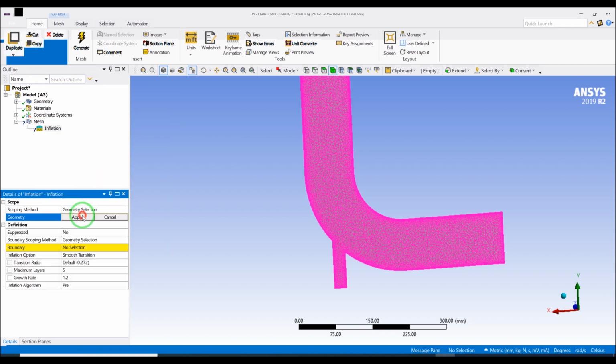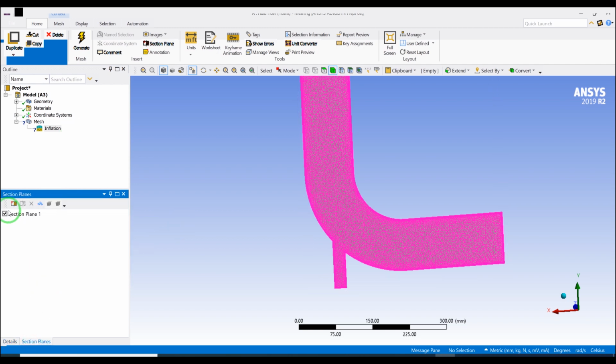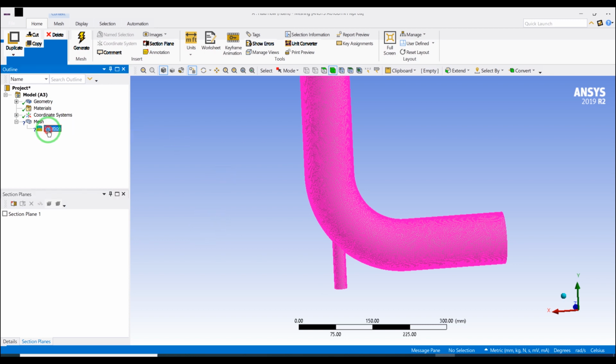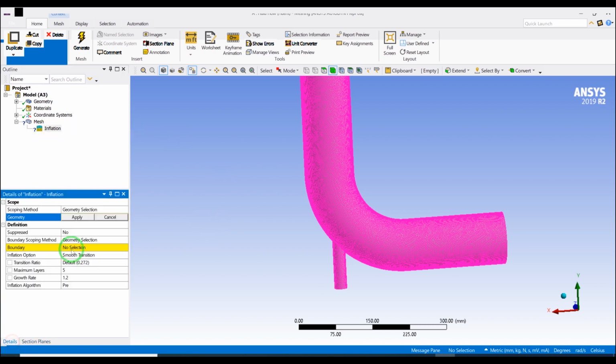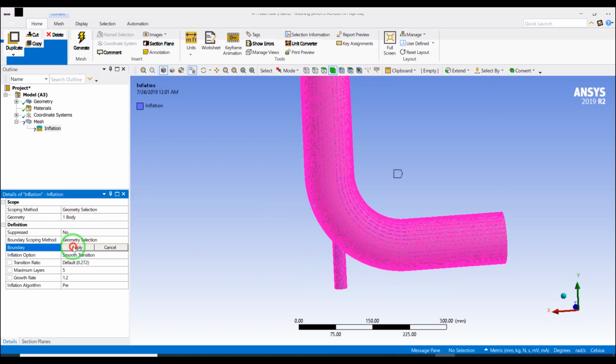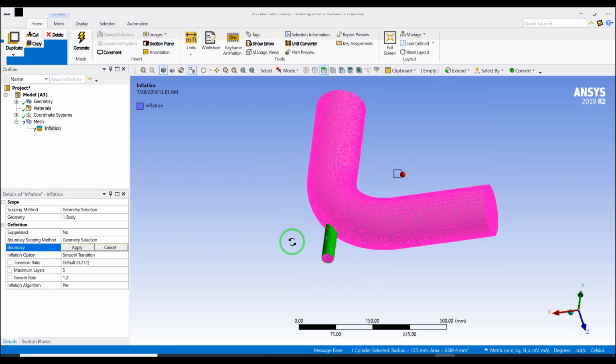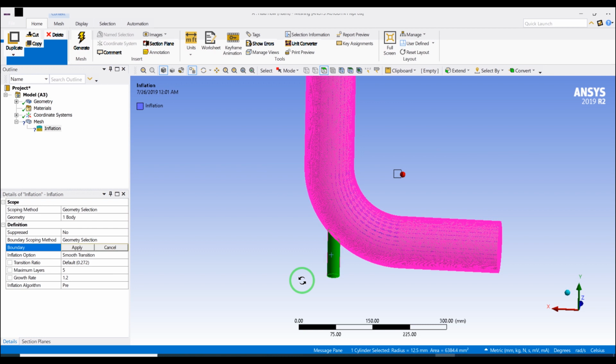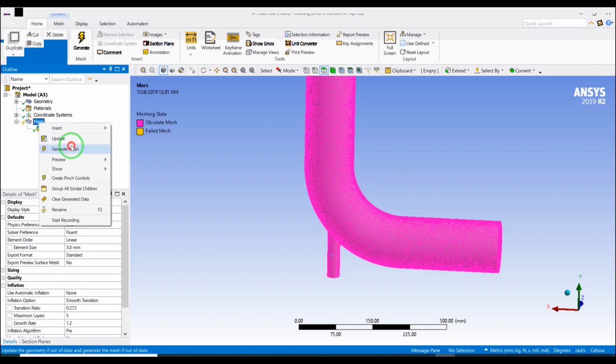So for the geometry, let me go to the section plane and turn off the section plane. In the inflation details, for geometry I will select the main body, and for boundary, I will select the outer face of the smaller pipe. So let's see the results. Okay, again 5 layers with the same options.